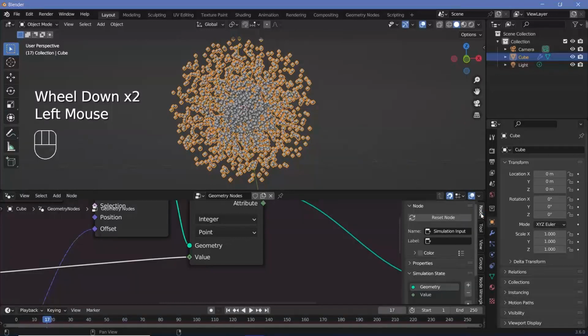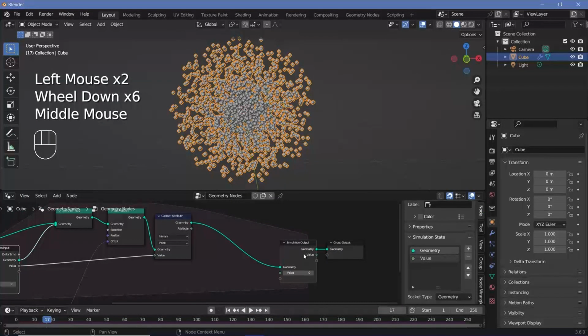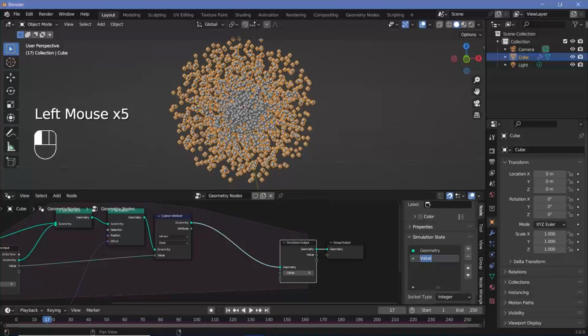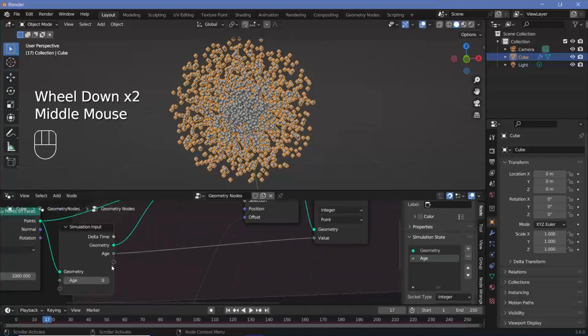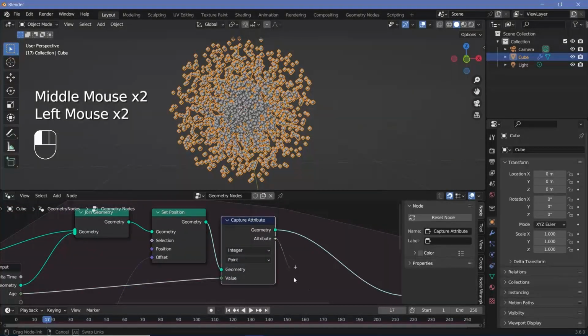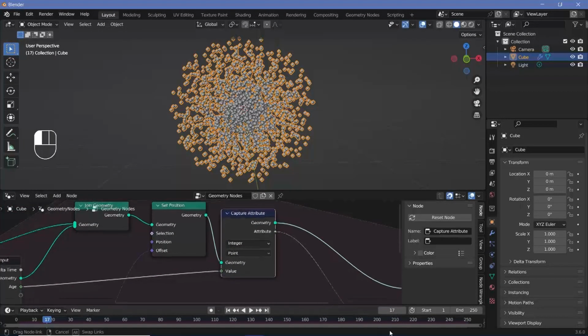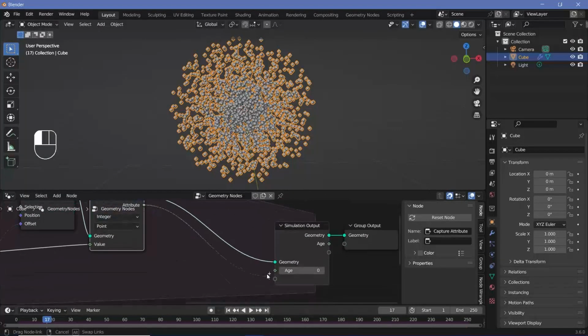To do that, we come to the node tab over here, make sure that we have the simulation input or the simulation output selected, and then change this value over here to age. Now you see the initial age or the default age is going to be 0, and then once it comes in, we can take the age and use it wherever we want, and then we can take this and plug that into the output age as well.